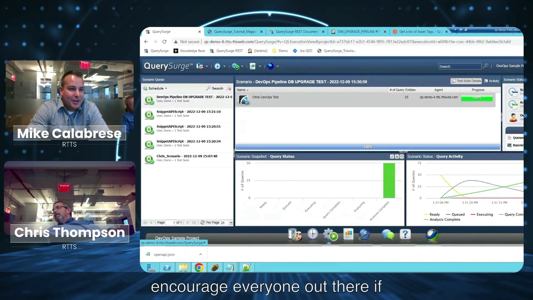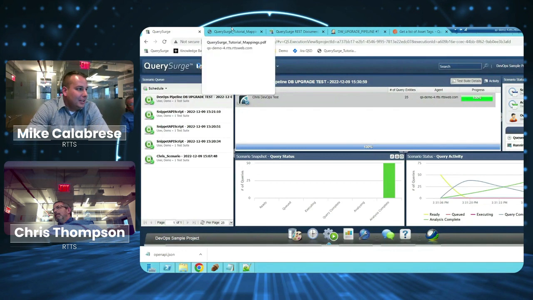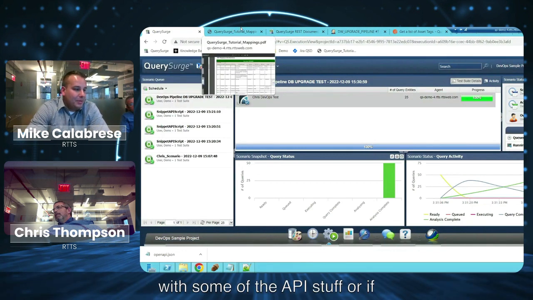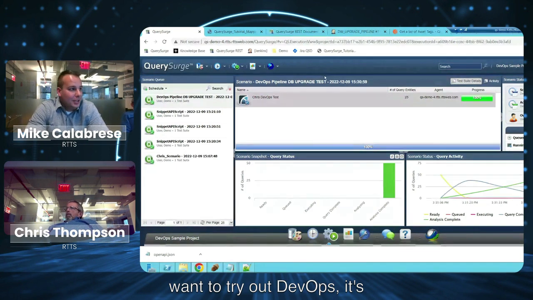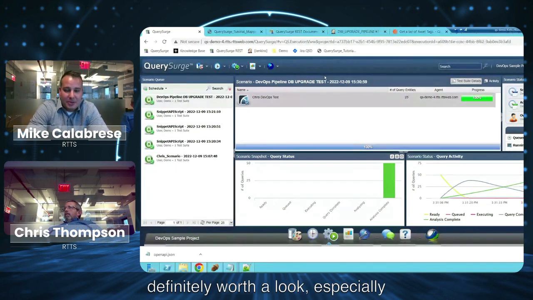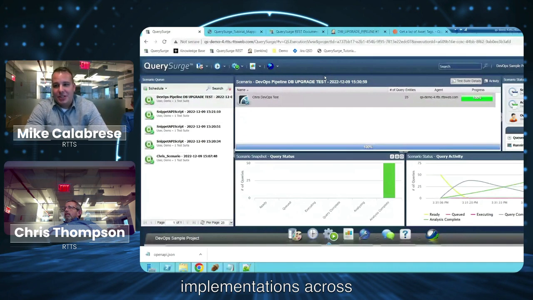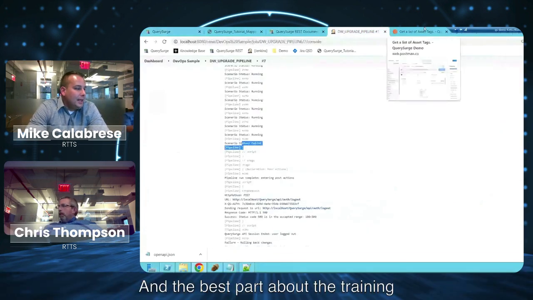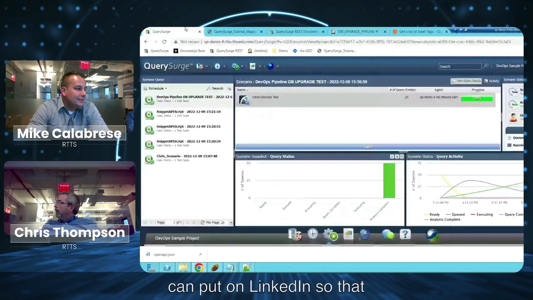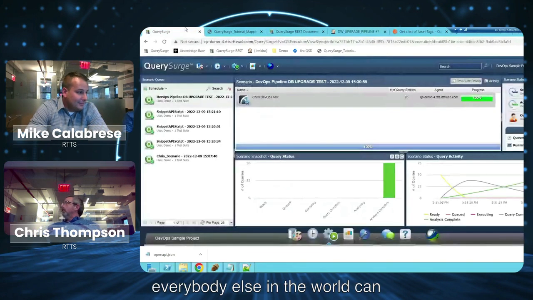And I encourage everyone out there to, if you can, download a trial, maybe play with some of the base API stuff, or if you're an existing customer and you want to try out DevOps, definitely worth a look, especially if you're doing those different implementations across your systems. And the best part about the training is you can get certificates that you can put on LinkedIn so that everybody else in the world can know that you are now certified. That is very good.